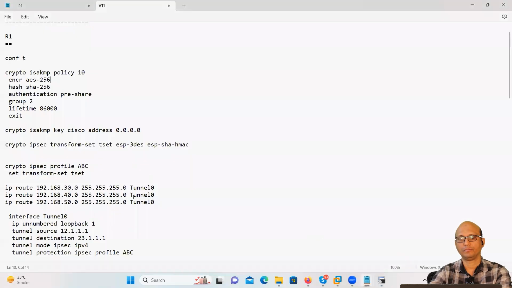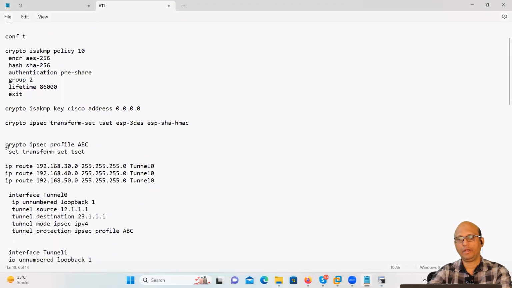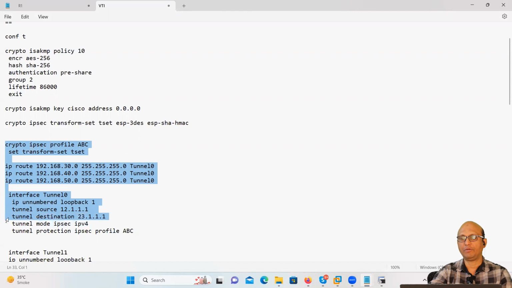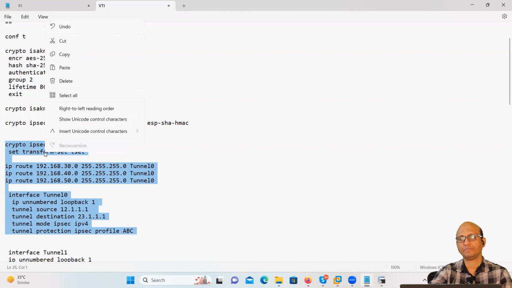Then what? You create a profile, call the transform set. You give the route to reach 30, 40, and 50 via tunnel. Then you create a tunnel interface, IP unnumbered loopback 1. Tunnel source will be public IP 12.1.1.1. Tunnel destination will be 23.1.1.1. That is R3. By default, the tunnel mode is GRE, so you have to change it. And then finally, you apply the profile.